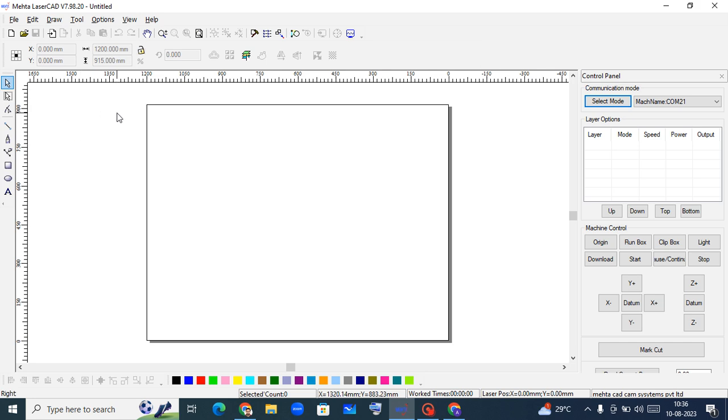You cannot use metal for cutting. Metal cutting is not possible with this machine. For that you need a fiber laser machine. Okay, so let's start the pre-processing works.